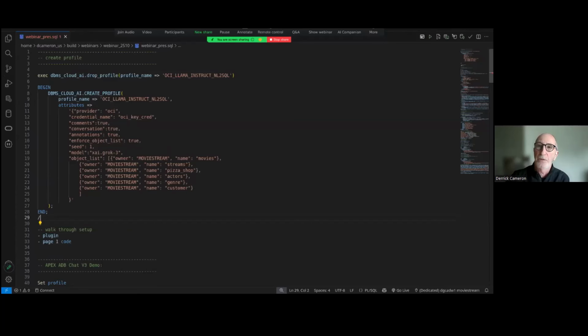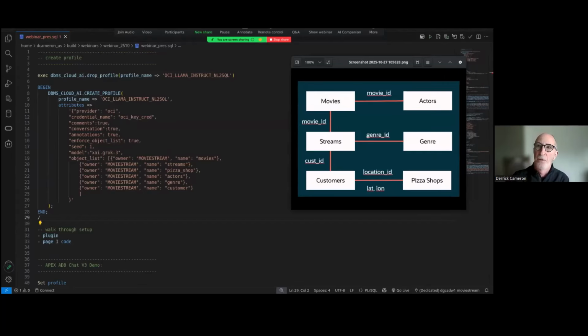So if we're going to use natural language to SQL, again, I'm comparing natural language to SQL to the AI assistant, we need a profile. And the profile is going to be built off of a schema. And you can see it here. I've got movies, streams, customers, pizza shops, etc. And I'm going to use the Grok 3 model, but you can use any of the models. Some of them work better than others, just an FYI. Grok works really well. I've done one recently and we ended up choosing that, but Llama worked pretty well too. Cohere, not so well for this particular problem.